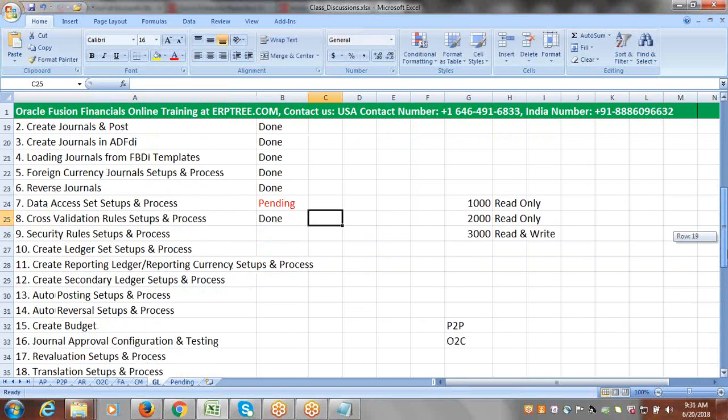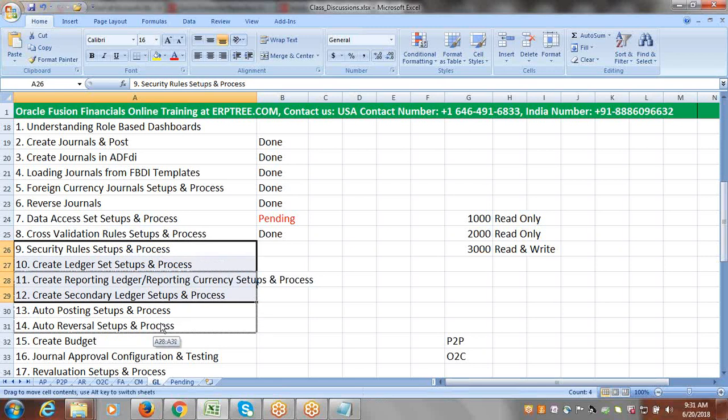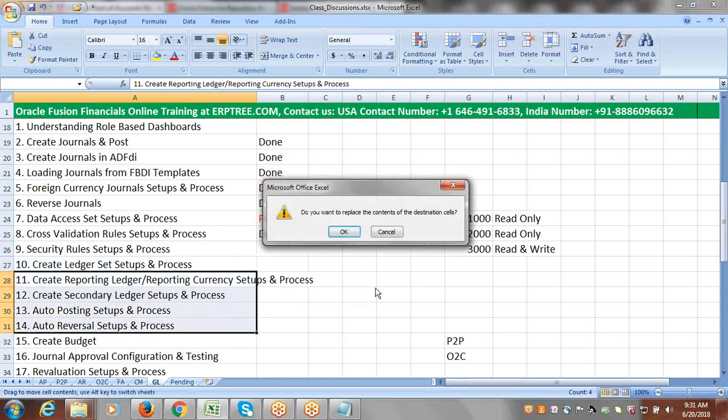Fine. So in tomorrow's session, we'll continue from here, creating the secure rule and associating it with the specific user related roles, and the ledger set, reporting ledger, secondary ledger. We'll complete SR, ledger set, reporting ledger, secondary ledger. We'll try to close at minimum these four concepts. If time permits, we'll proceed with other topics also.